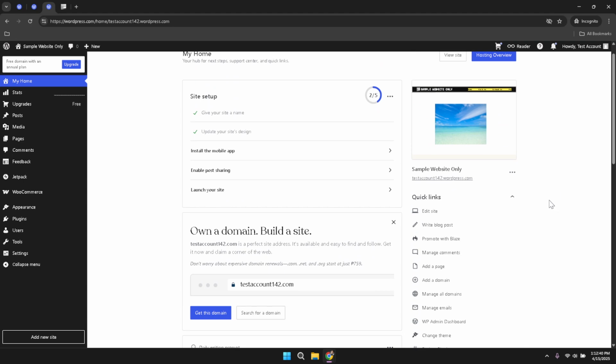Once you have successfully logged in, direct your attention to the Quick Links section. This area of the dashboard includes useful shortcuts for site management. Look for the link labeled Edit Site. Clicking on this will transition you into the site editor where you can make design and content updates to your website. The site editor is a powerful tool that gives you a visual overview of your entire site, making it easier to pinpoint where changes need to be made.